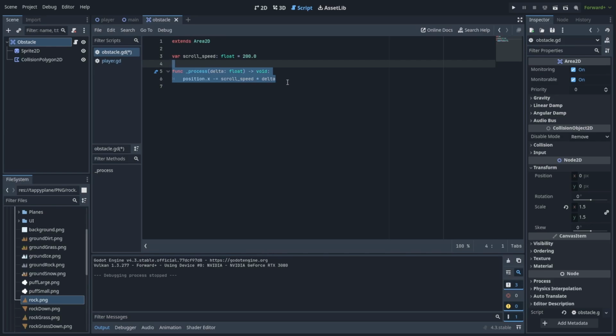Inside the process function, we adjust the obstacle's horizontal position by subtracting the product of scroll_speed and delta from its current position. This line of code makes the obstacle move from right to left across the screen, simulating the effect of it scrolling toward the player. Now, let's enhance its behavior by introducing some randomness to its vertical position. To do this, we need to get the size of our obstacle and the size of the viewport. Then we can introduce some randomness to its vertical position.